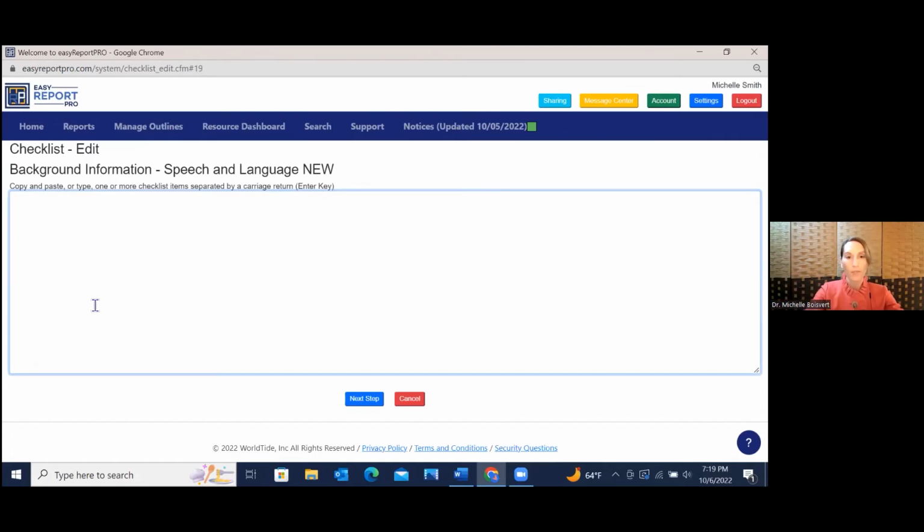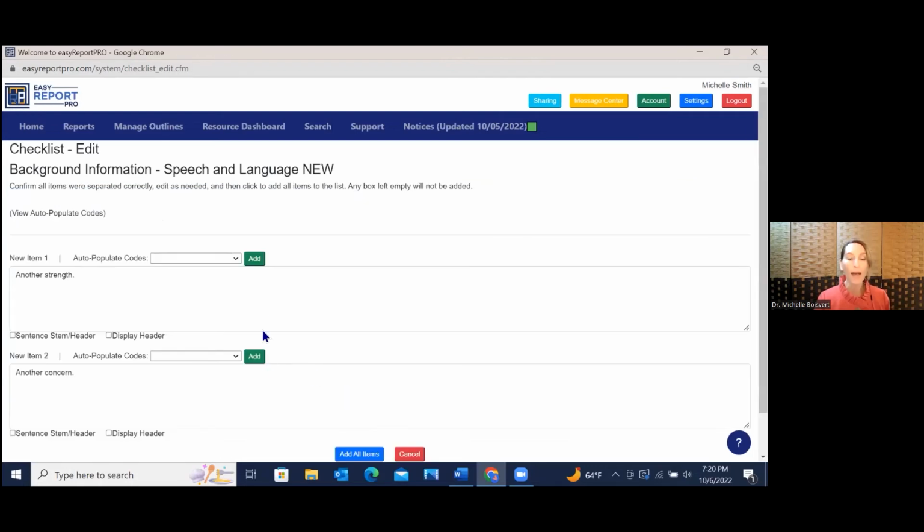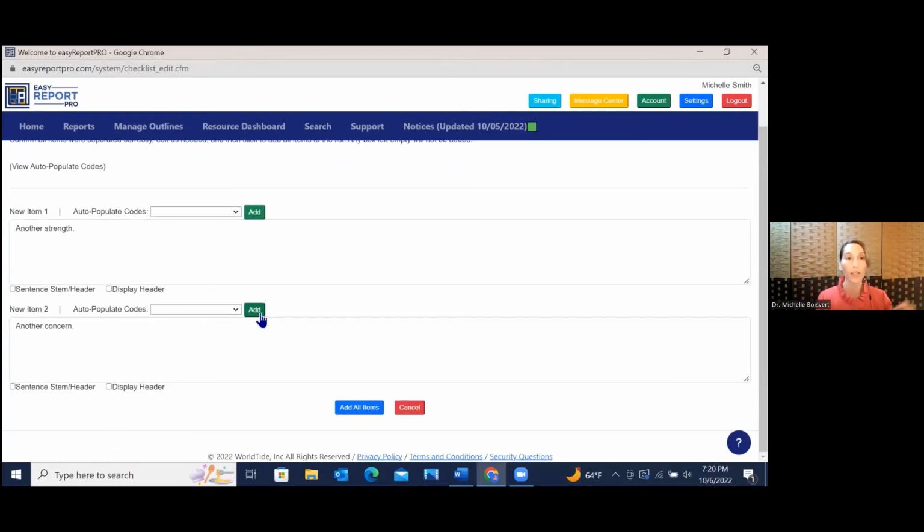So just for the sake of example, I am going to just put in strength. I'm going to put in another strength. So I want this right in my areas of strength. I'm going to put in another concern. Obviously, when you do this, you would be far more professional and beautiful and eloquent. So you put in your statements, you click next step. It will automatically break down what you entered into the items you need for your checklist.